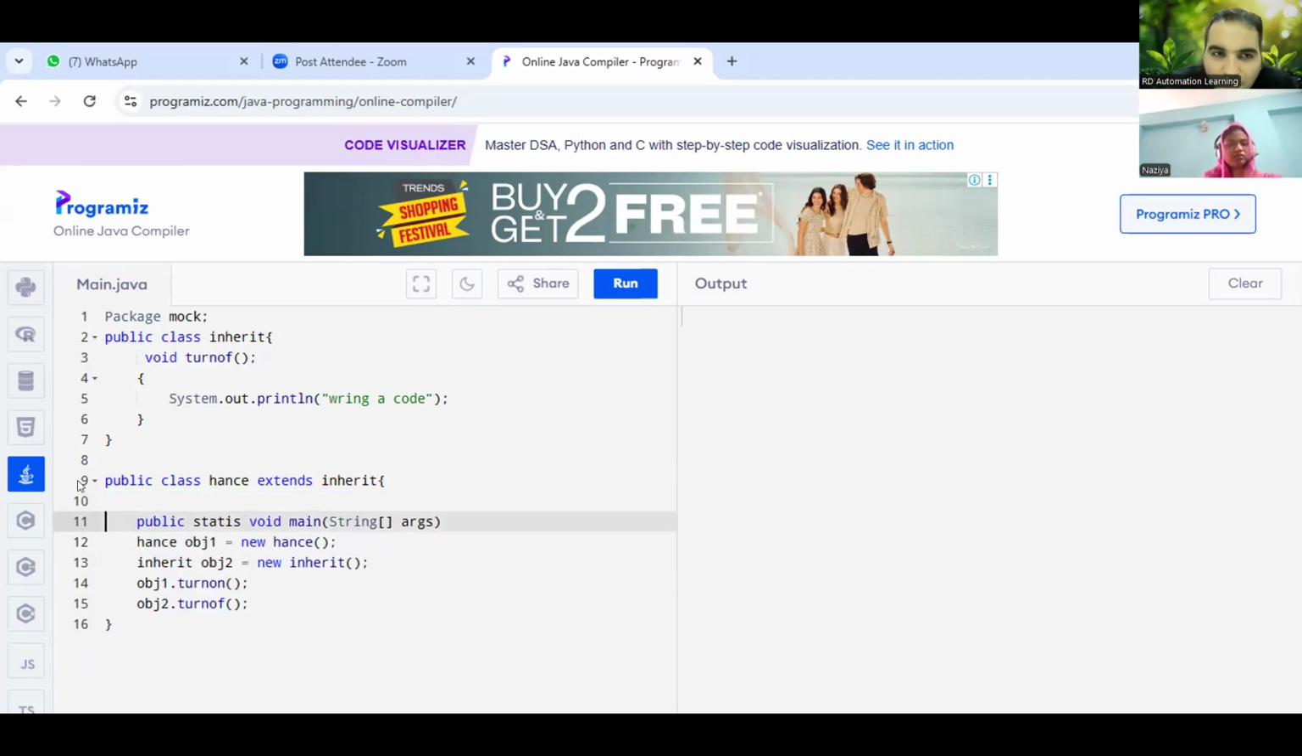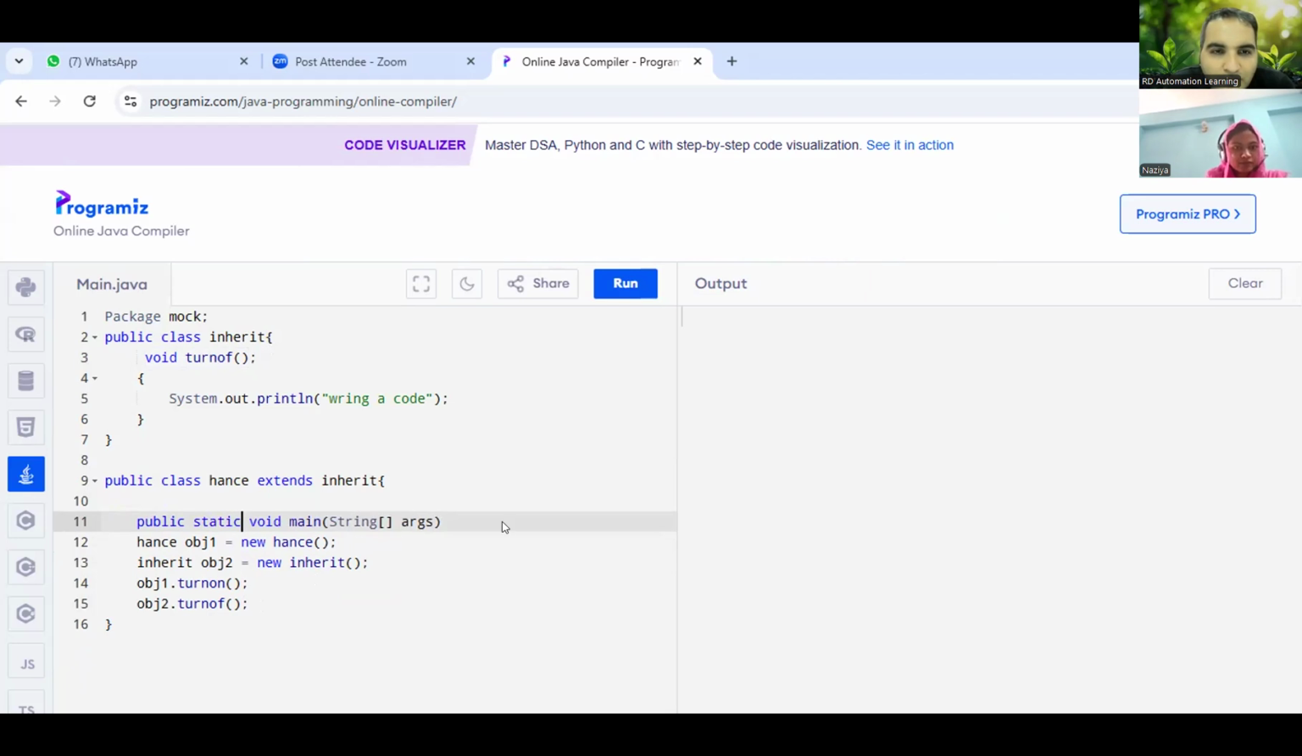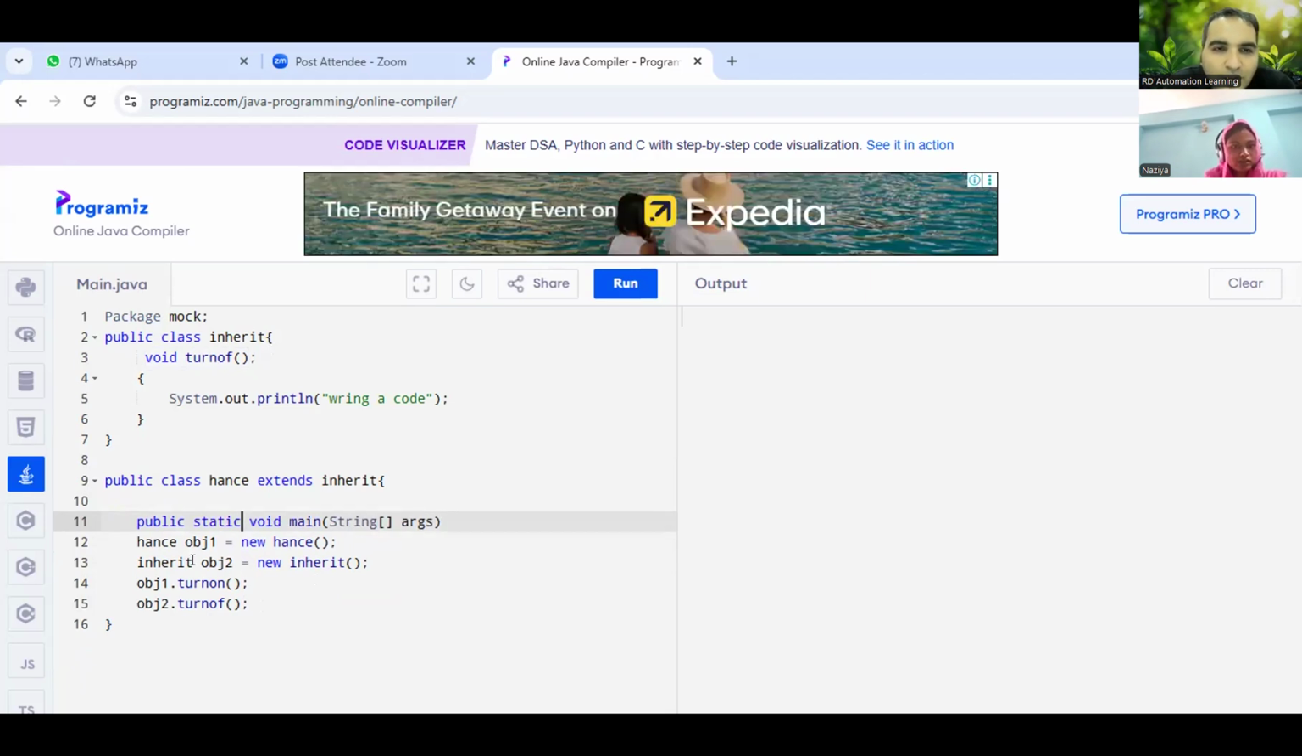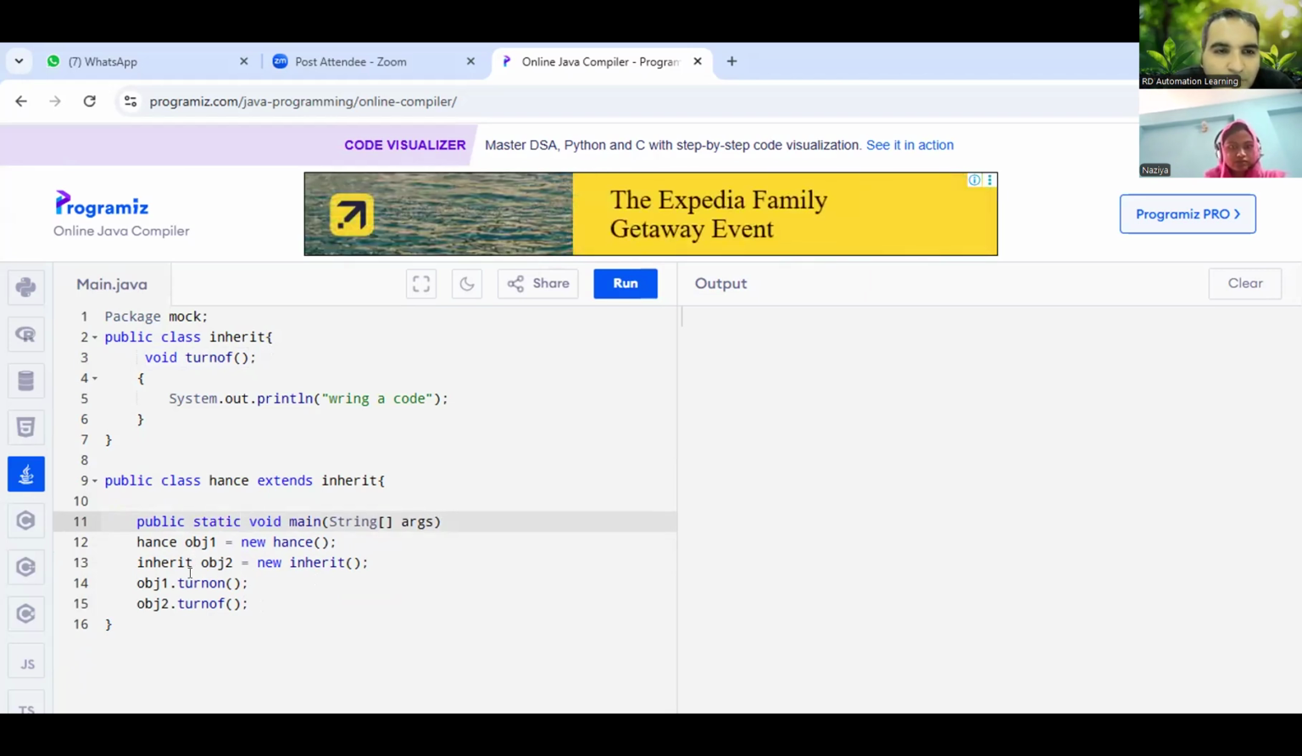Why we are extending is because we want to reuse that code. Now, what you have is public static, so you have to write static. Static would come here: static void main, string of arguments, object one.